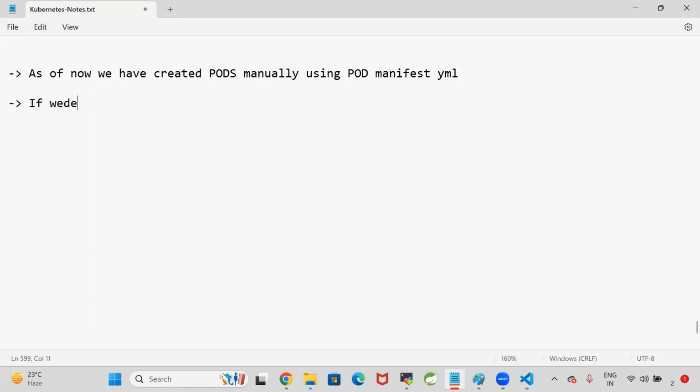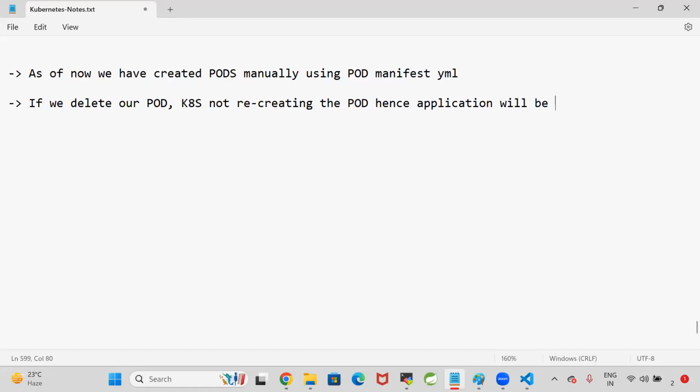If we delete our pod, Kubernetes is not recreating the pod. Hence, the application will be down. Application down means we can't access our application. People cannot access our application.